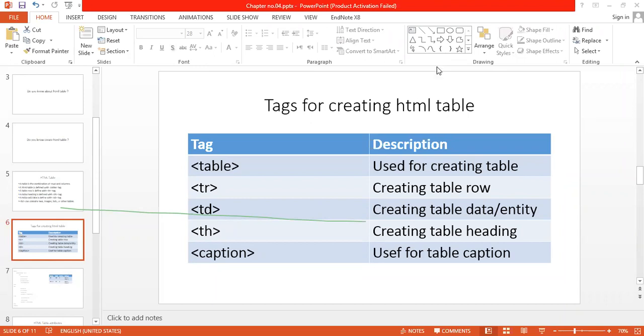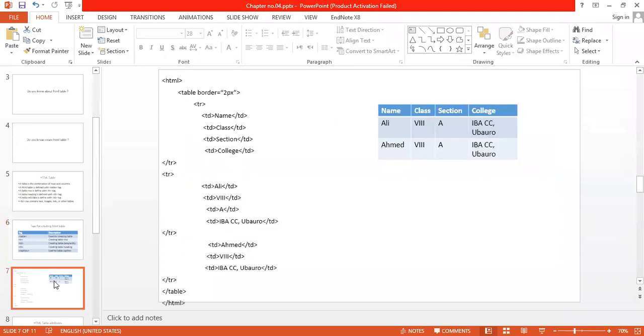Okay, good. So now I want to show you a simple example of a table. This is a simple example of a table.